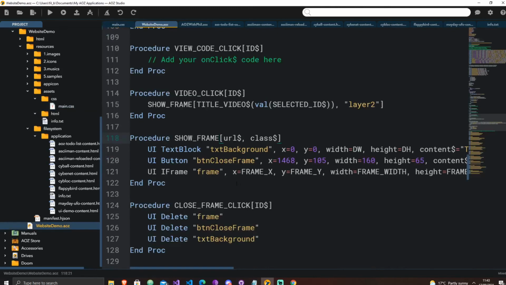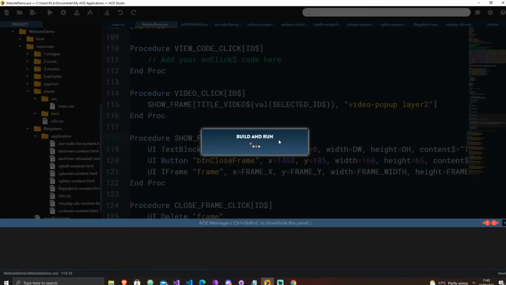So in this main code, what we can do on the video click here, we can add that class in. So we can add multiple classes in here, and that will apply both of these styles to the iframe. So let's see how that works.